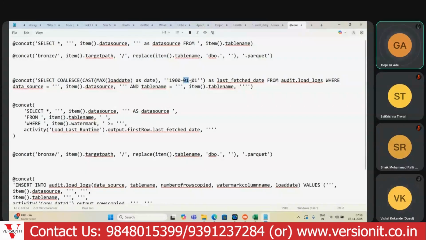That is 1990. A very old value we are giving, because 1990 means we are going to fetch the last 100 years of data for the first time. So you understood why we have given this? Because if it is the starting and we don't have data, we will go 100 years back. More than 100 years is not possible, right? Any hospital will not maintain more than 100 years of data. So that's why, for the first time, we are fetching the last 100 years of data.